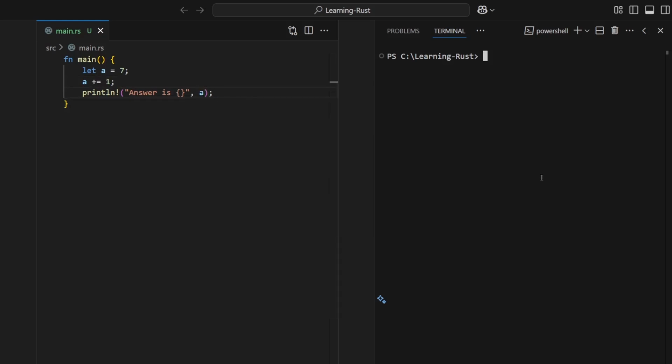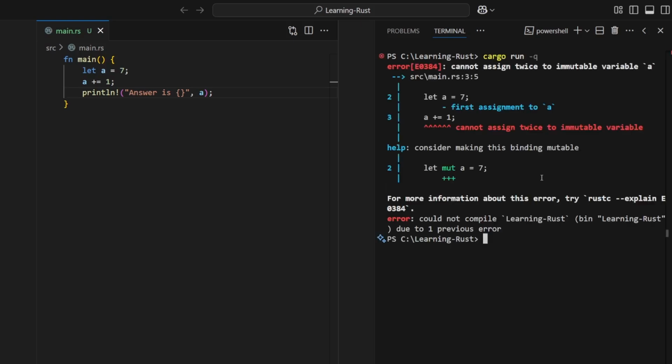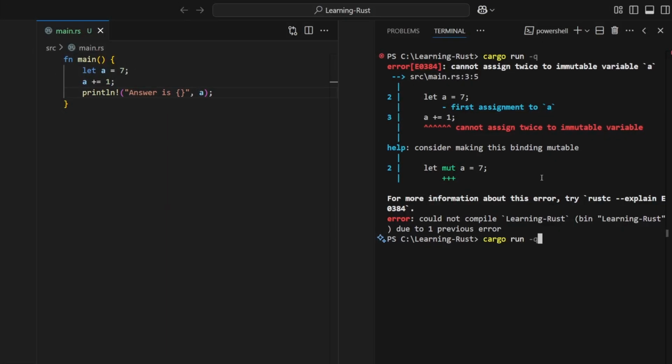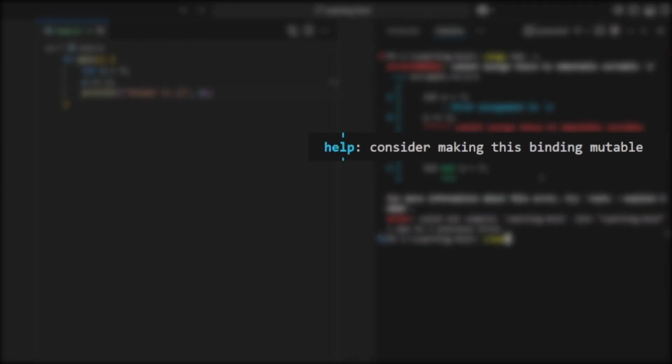Now, before running this program, do you think everything is correct based on whatever we have learned so far? Let's try to run it and see what happens. And it throws an error. It also shows the reason: cannot assign twice to immutable variable a. It also provides a suggestion that says consider making this binding mutable.